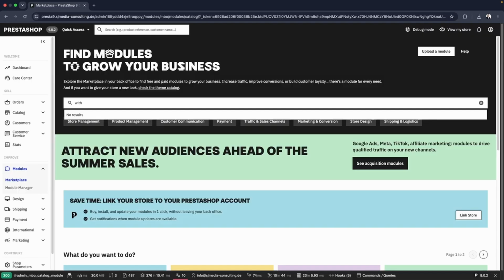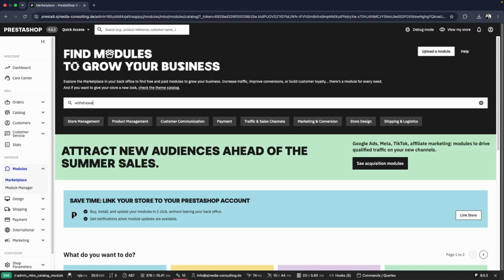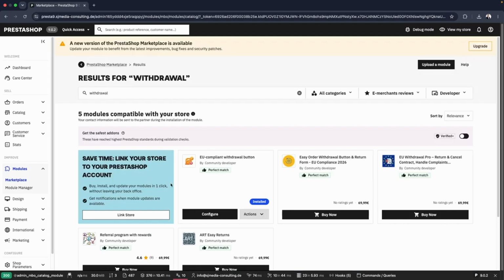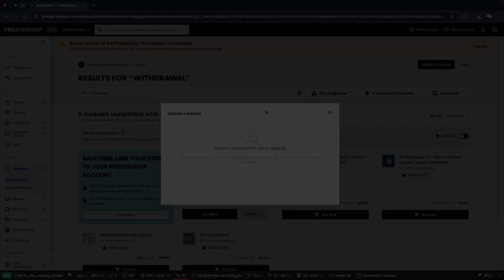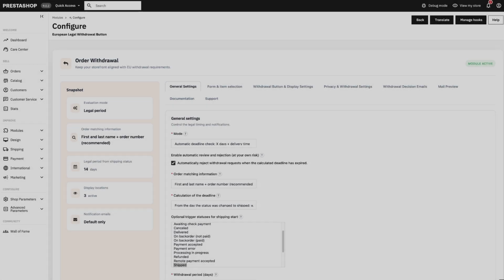The first option is via Modules and then Marketplace. Enter withdrawal or the corresponding term in your language in the search field. The module will then be displayed and can be installed or updated directly. Alternatively, you can install the module via Modules and then Module Manager. Click on Upload a Module in the top right corner and upload the previously downloaded zip file. After installation, you can configure the module via the settings.